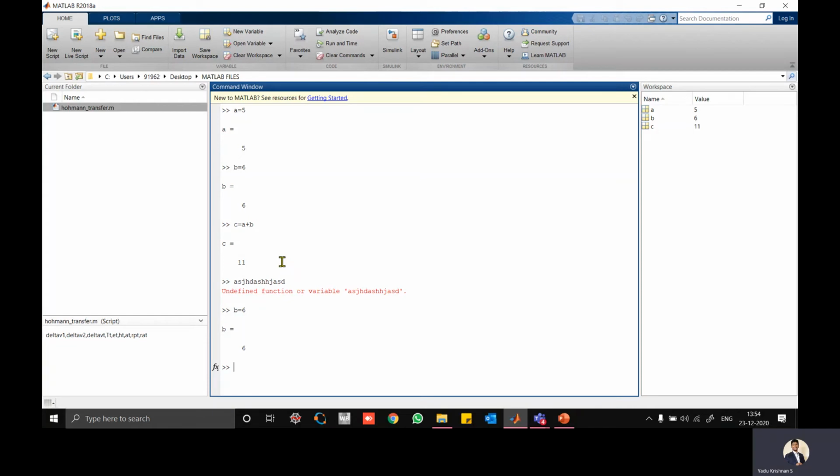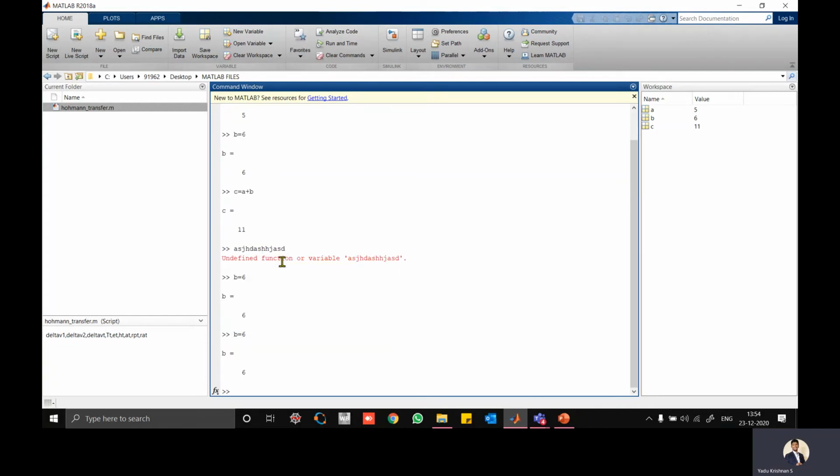If you don't want to show the answer, let's take this b is equal to c. If I press enter, you can see that b equal to 6 is shown. But if you want to suppress the answer, what you can do is b is equal to 6 and put a semicolon. It is not shown.